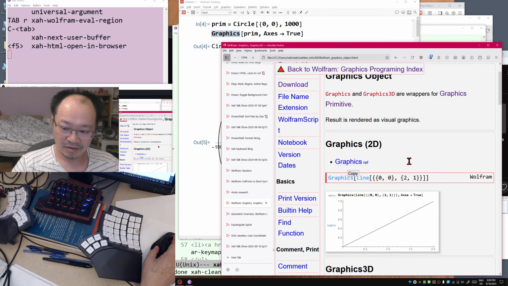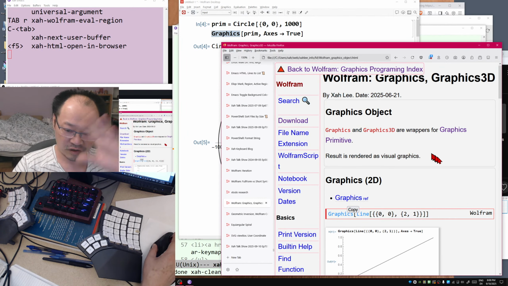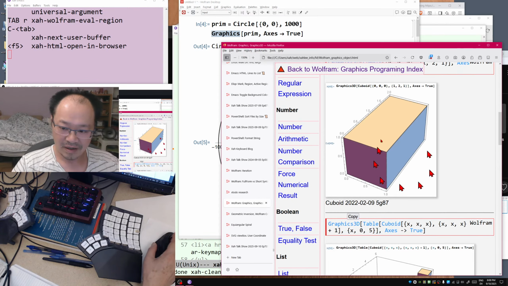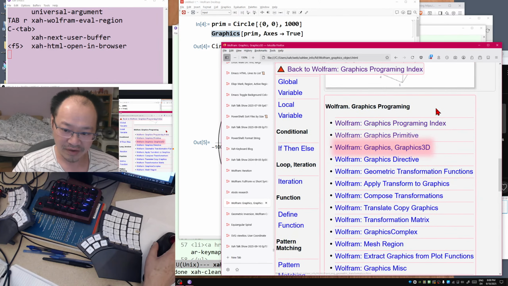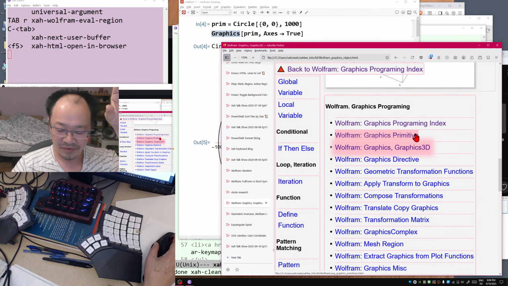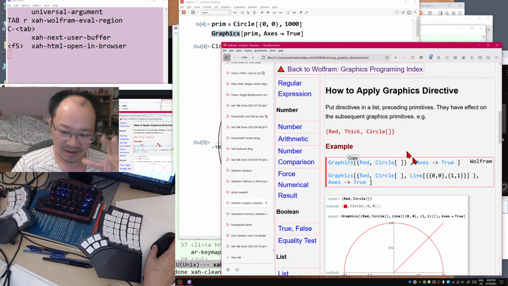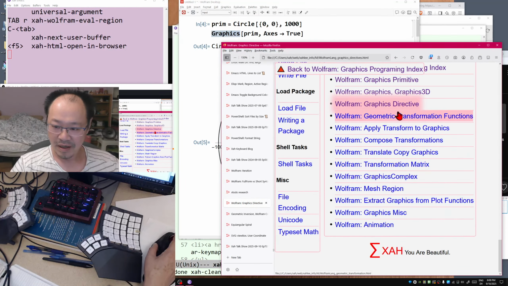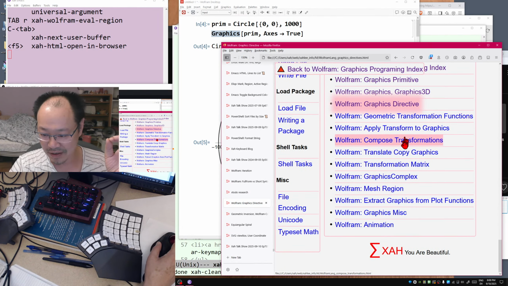So when the output of any graphics object shows up as a graphic like that, this is Graphics3D. That's a graphics object. So again, primitives, then you have the graphics object. A graphics directive is like specifying color, thickness, things like that. Then you have geometric transformation, that's advanced. Then you have graphics complex, that's also advanced.